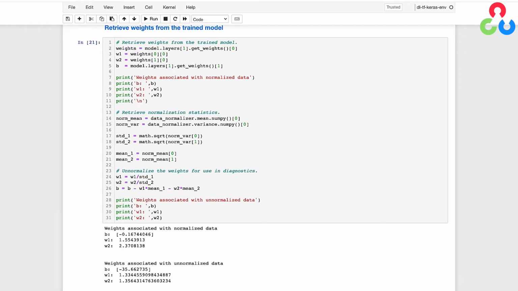And then because we used a normalization layer when we trained the model, we also need to back out the normalization computations so that we can correctly interpret the weights for this purpose. But again, we just want to emphasize that this is only for diagnostic purposes and is not required to actually use the model to make predictions. It's just something that can be very helpful to gain some additional insight when learning this material.